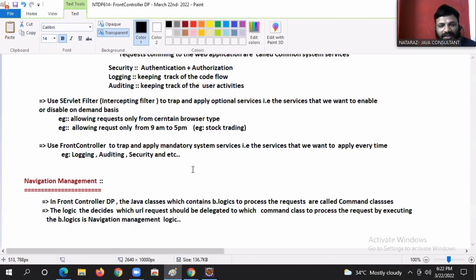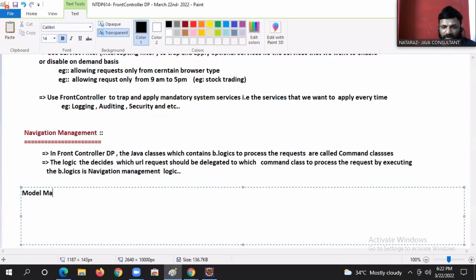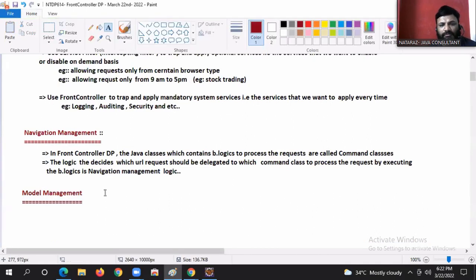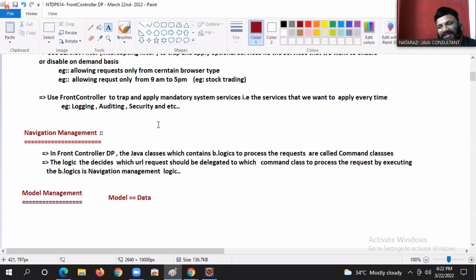Next one is model management. Model means data. Here, the word model is used with the meaning of data. Model is equal to data, guys. What do you mean by model management here? What's the real meaning of model management?